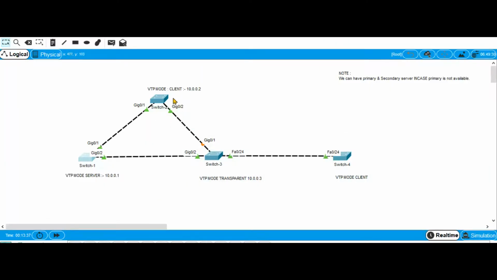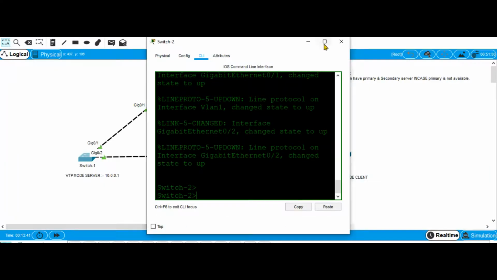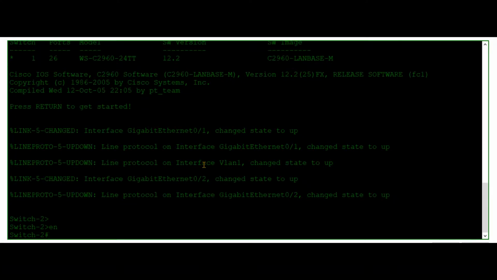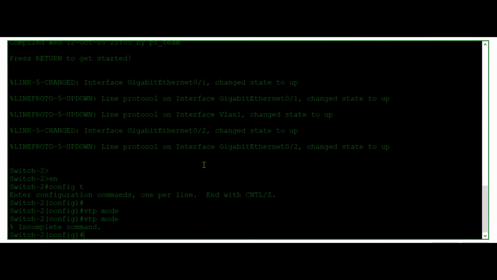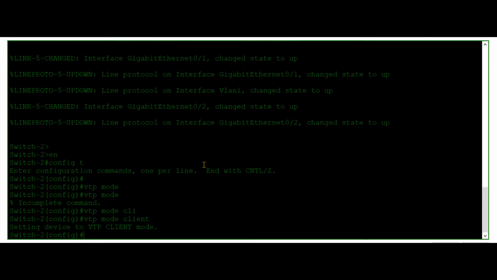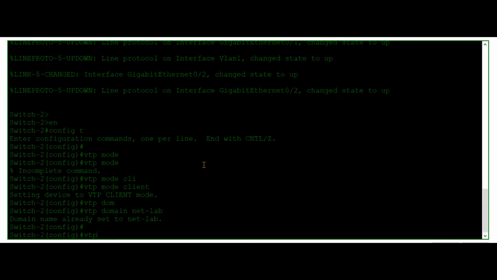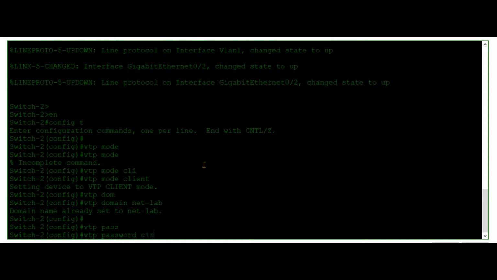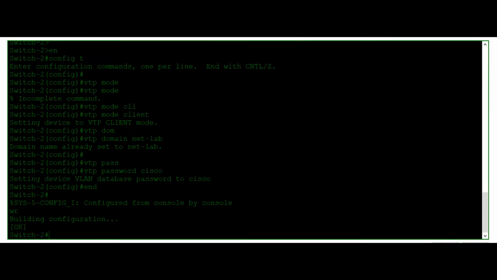If I go to the second switch, now I can hardcode this one as VTP client. We go to global configuration mode, and we say VTP mode client. The VTP domain is netlab. VTP password is cisco. You can use a stronger password in a live environment. You can save the changes.